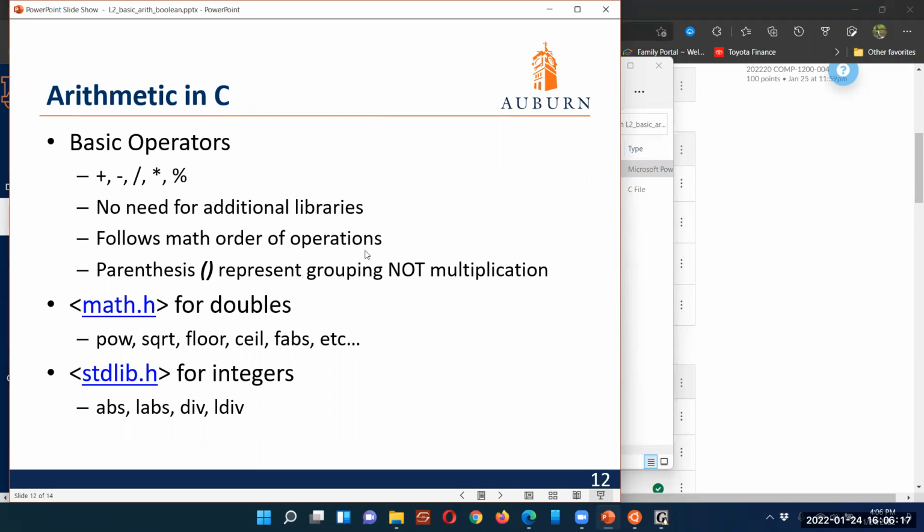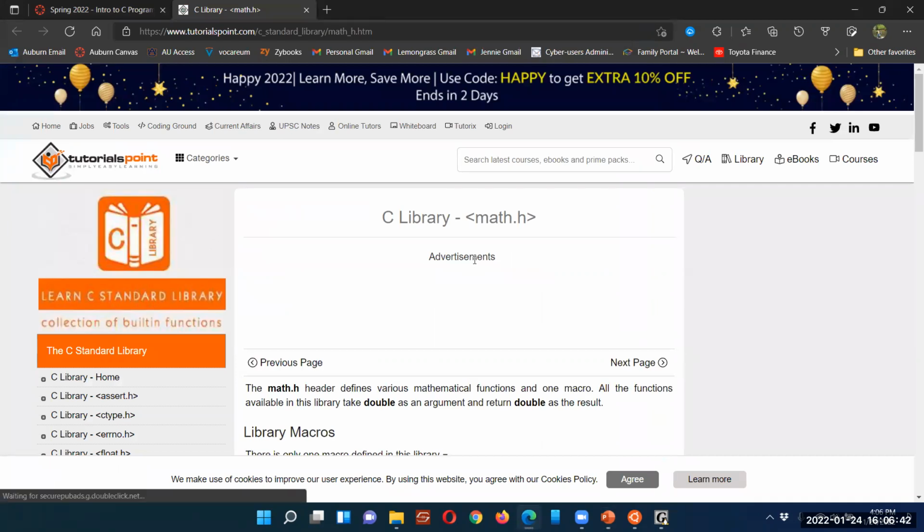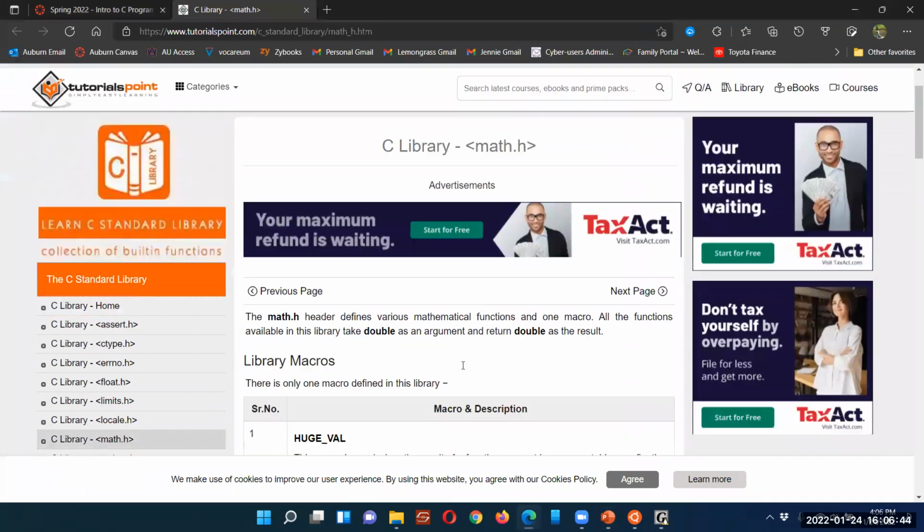Now, sometimes you want to do math operations for doubles. What are doubles? Someone remind me what a double is. It's a data type. Decimal, that's right, decimal data type. So some kind of floating point number. Well, if you wanted to do that, there is a library that someone made called math.h. We'll just quickly go to it to see. We're going to cover some of the functions in here today, but not all of them.